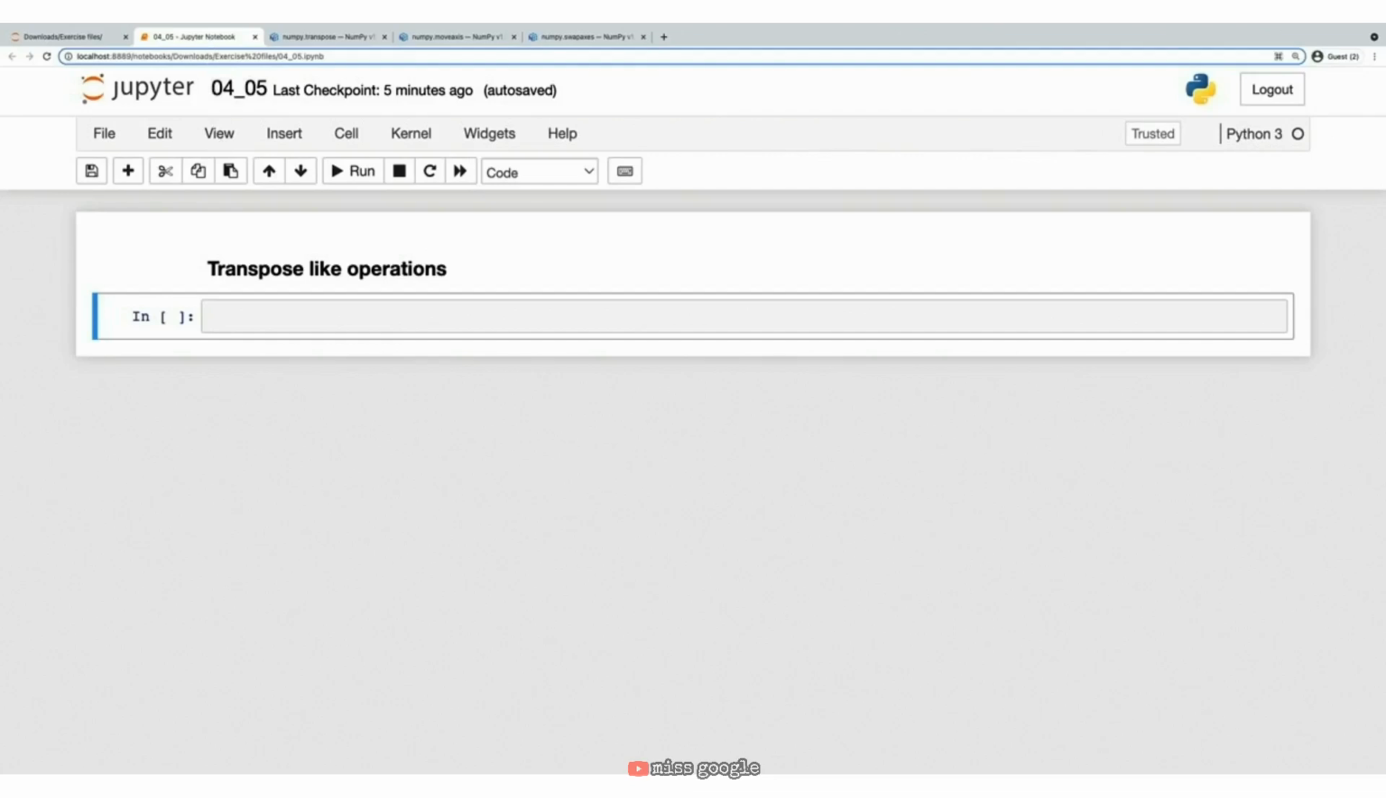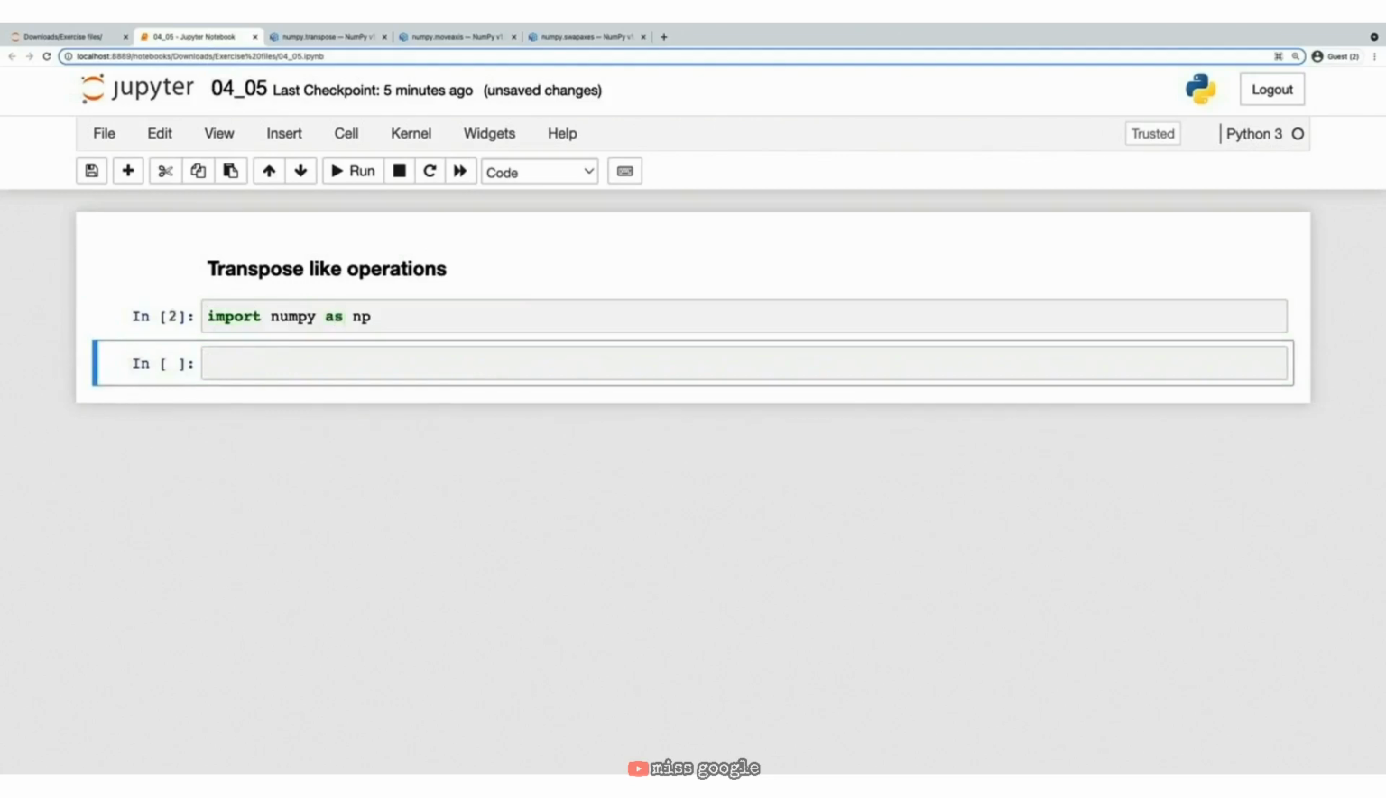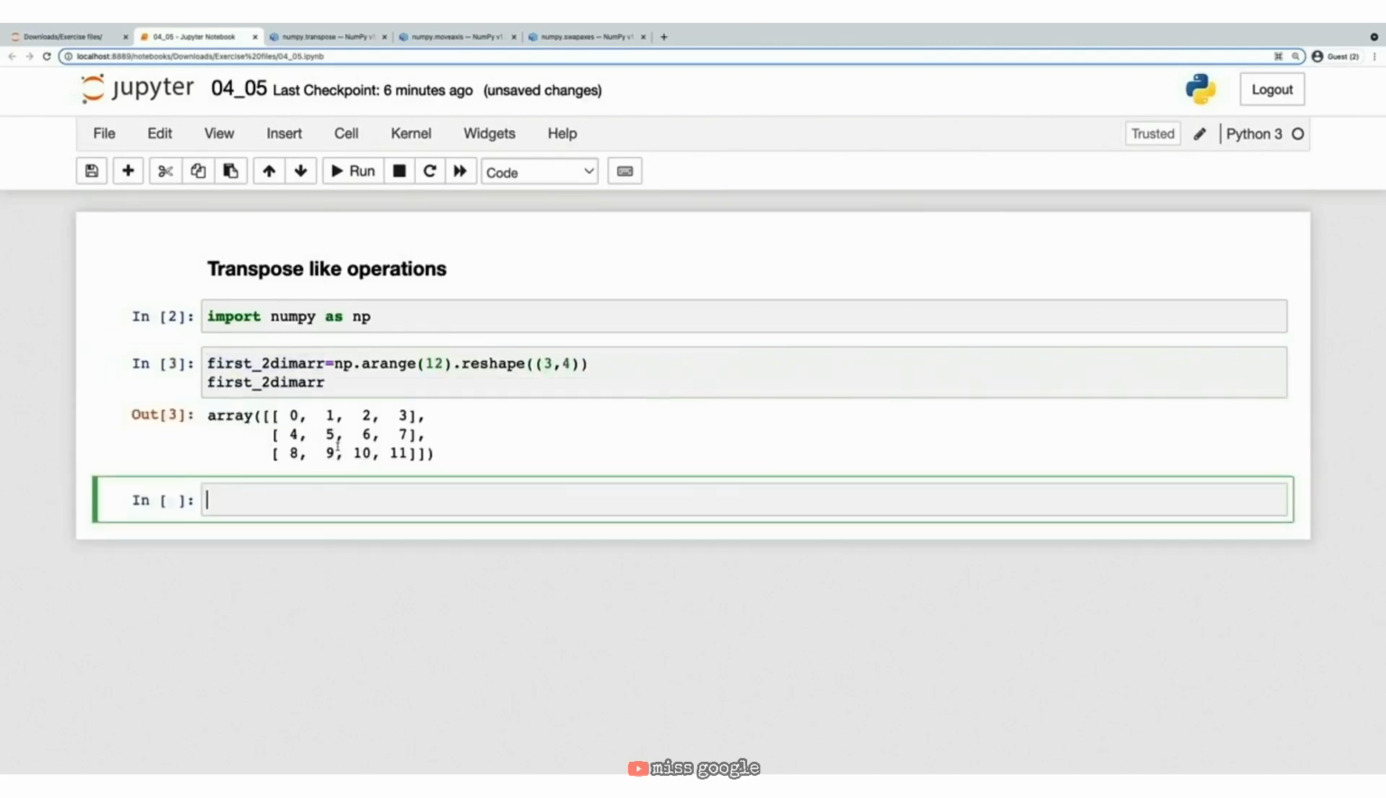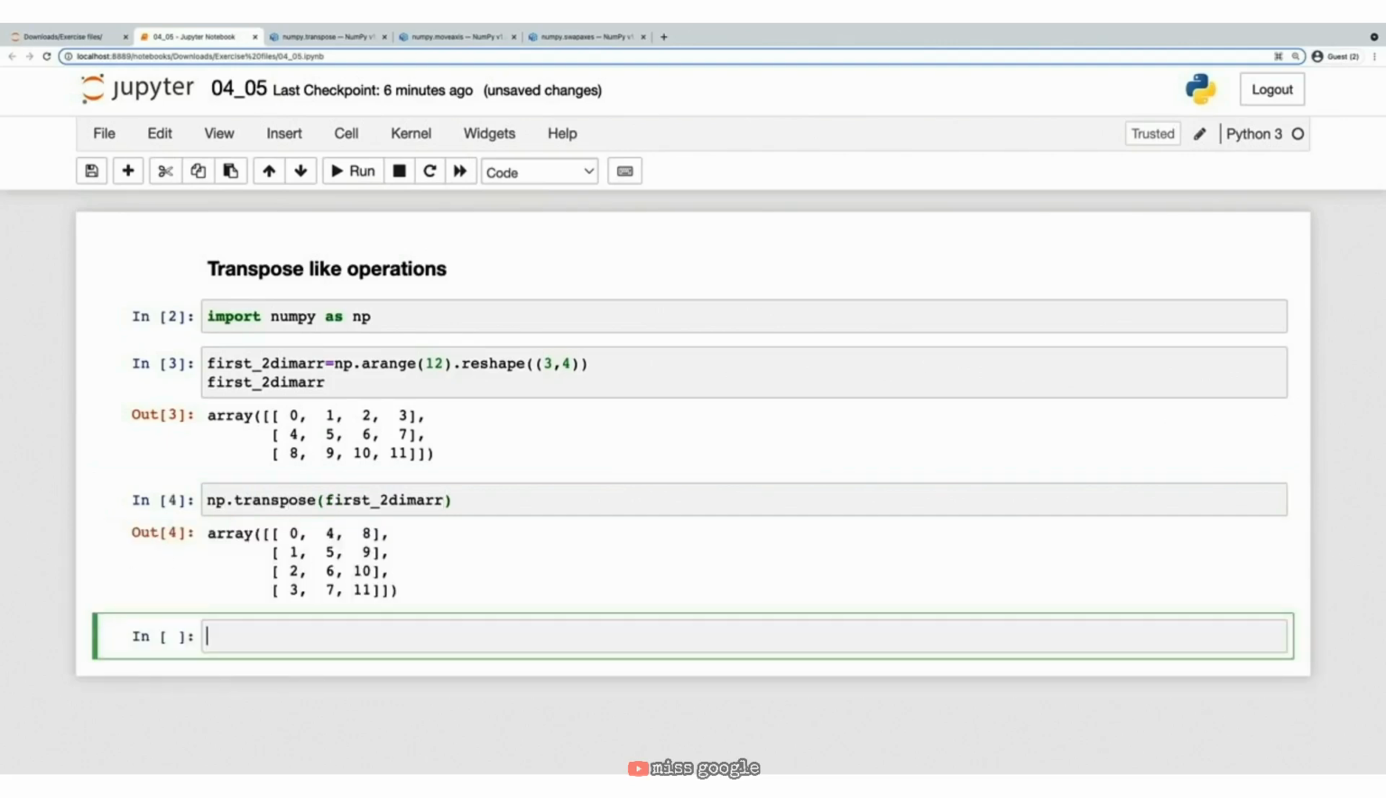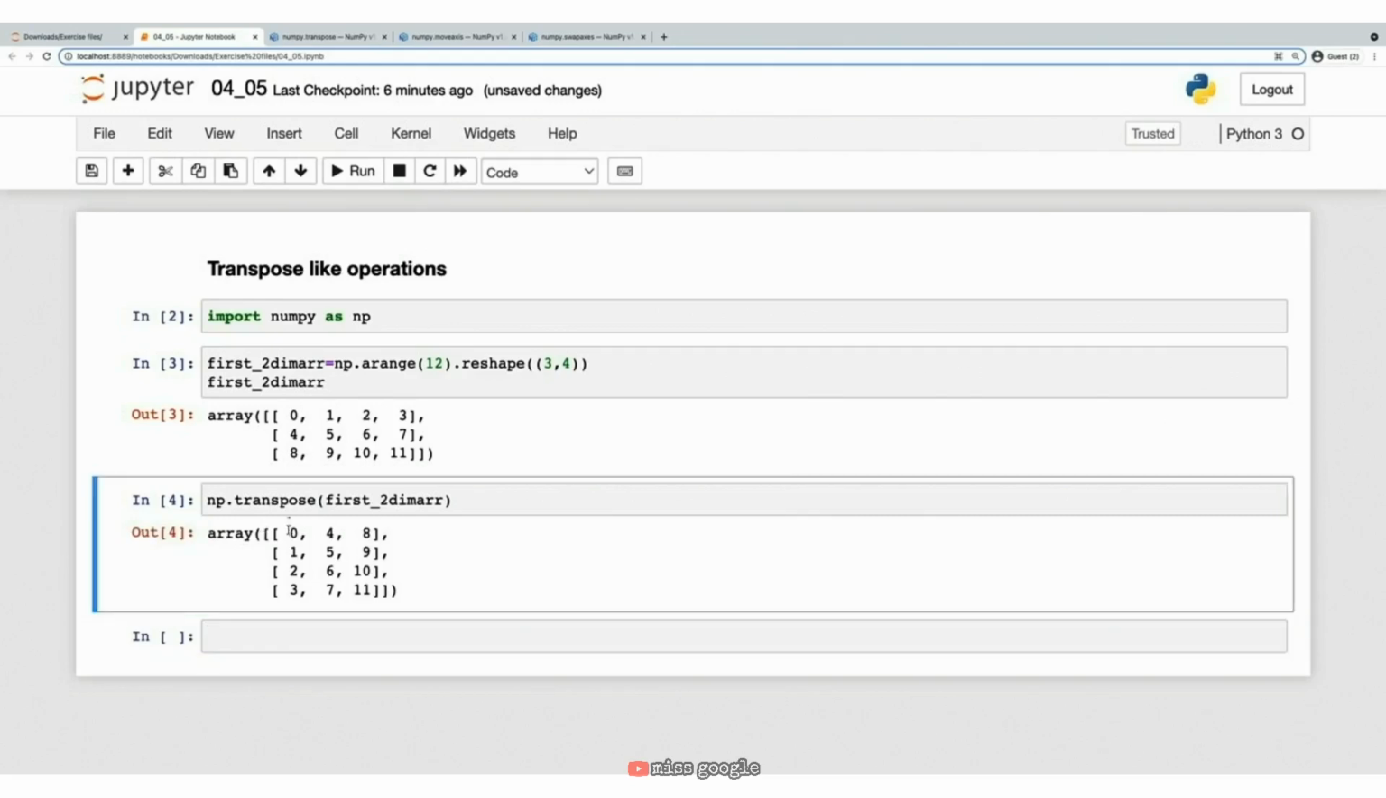Let's import NumPy as np and create our first two-dimensional array called first_2dim_arr using arange and reshape. It will have dimensions 3 by 4. Next, let's transpose our array by typing np.transpose(first_2dim_arr). Great! So we have transposed an array, and we can see that rows and columns have been inverted and the shape is 4 by 3.